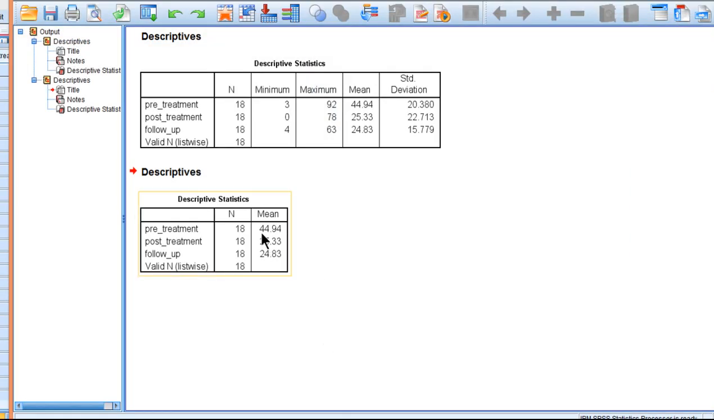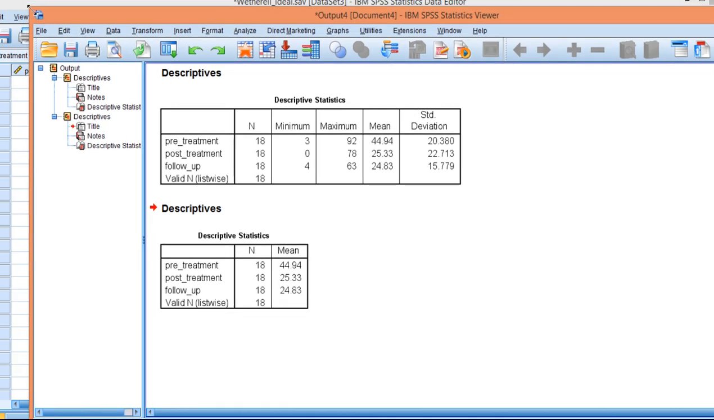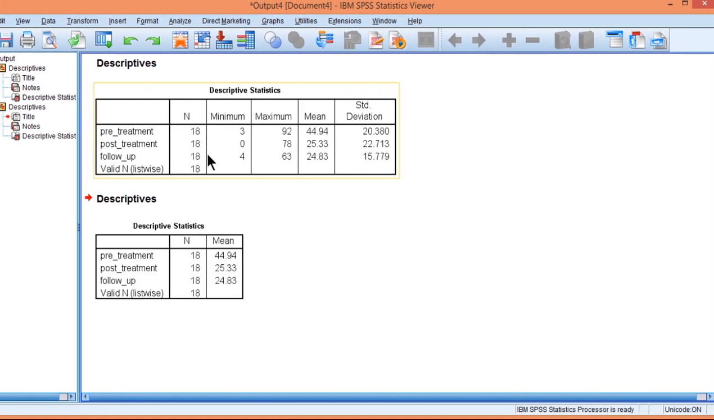So here are the means, 44.94, and that's pretreatment. And the pretreatment standard deviation is now going to be 12.738. Post-treatment, the mean is 25.33, and that standard deviation needs to be 12.738. And finally, follow-up has a mean of 24.83, and it needs a standard deviation of 12.738. So I need to convert all the means into the raw score means. I can't change the means. That would be changing the analysis in a fundamental way that's not consistent with the within subjects ANOVA.